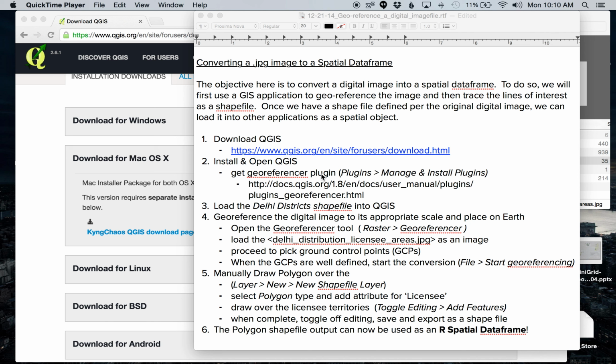So here I want to show how I would go about converting a digital JPEG image into some sort of spatial data frame. I'm going to go through about, I guess, 6 steps here that I try to summarize such that we can convert a digital image into a spatial data frame.